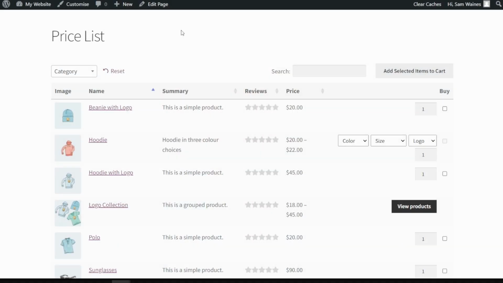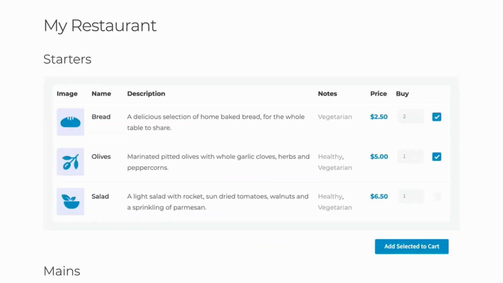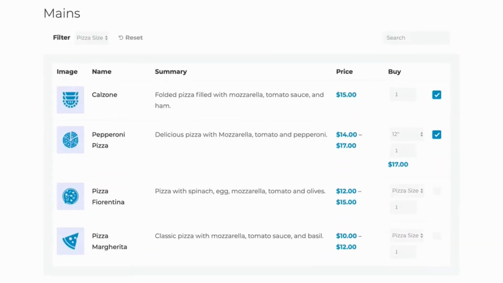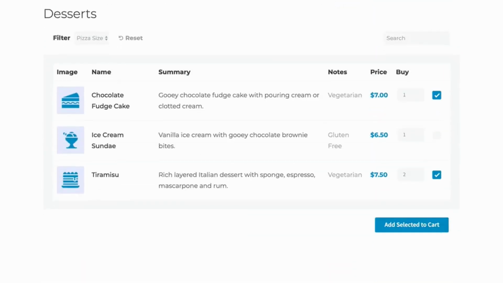First, we can create multiple price lists with different products. By default, the WooCommerce price list plugin lists all the products from your store, but alternatively, you can create separate pricing tables, for example, one list for each category.